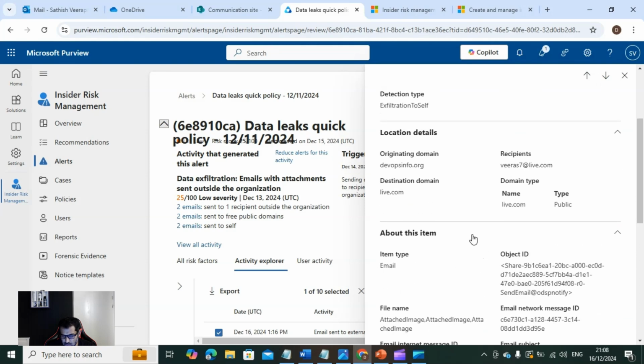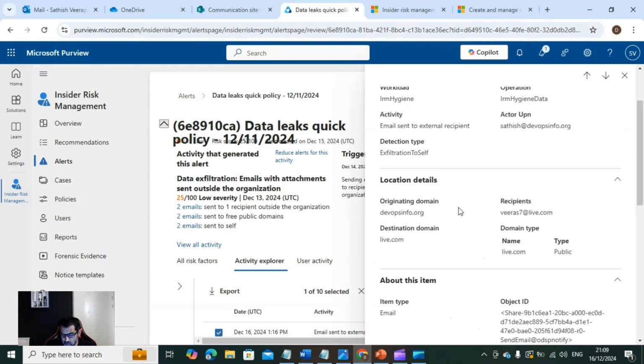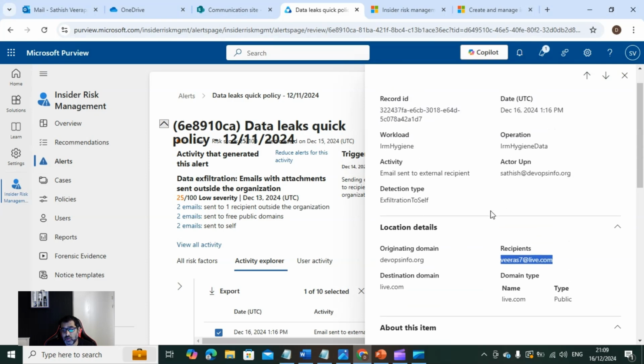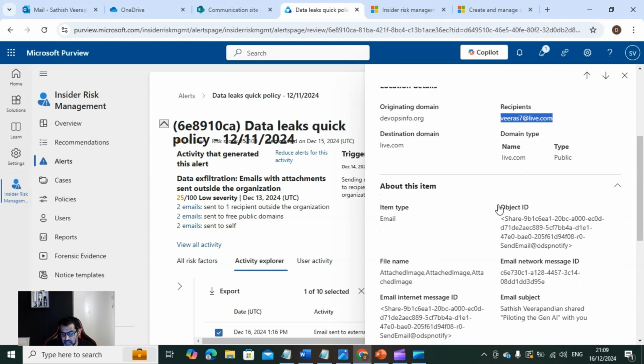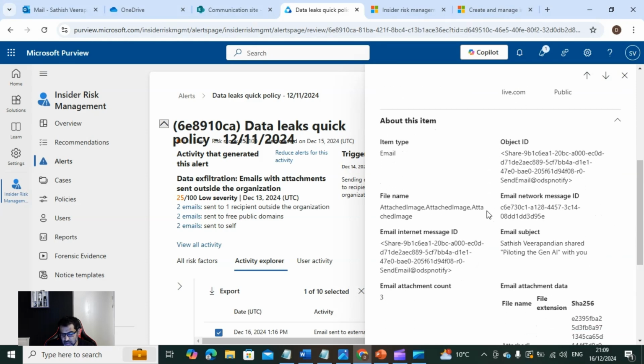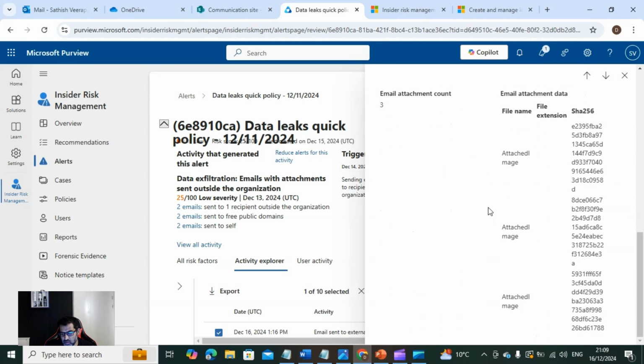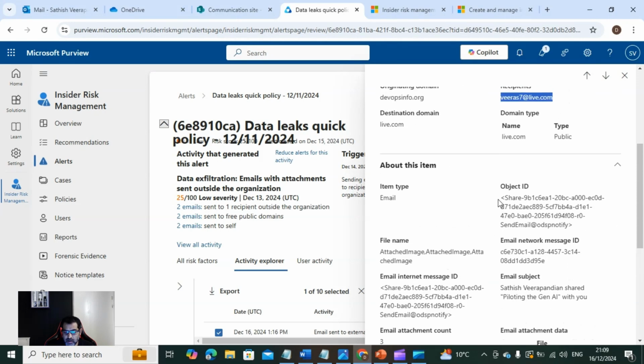For example, this one is an email sent to the recipient vira7 at live.com. This is a public domain. This is my live account. So for this demo, I just sent a presentation to one external recipient, which is directed here. So this is also a good example of data exfiltration that could happen.